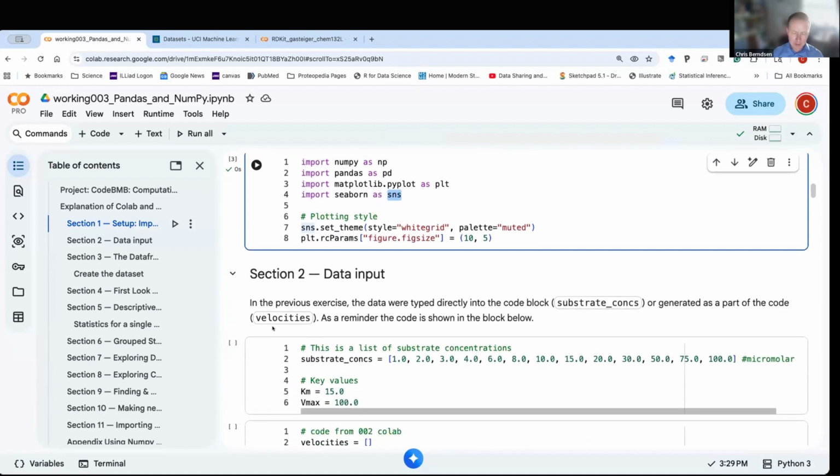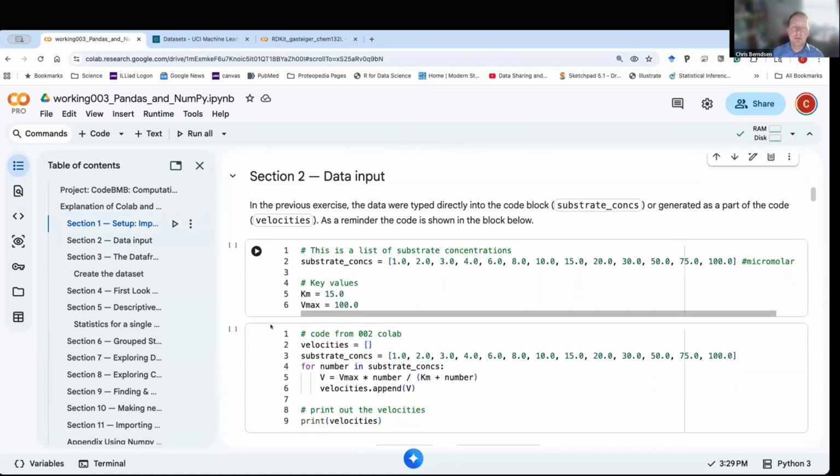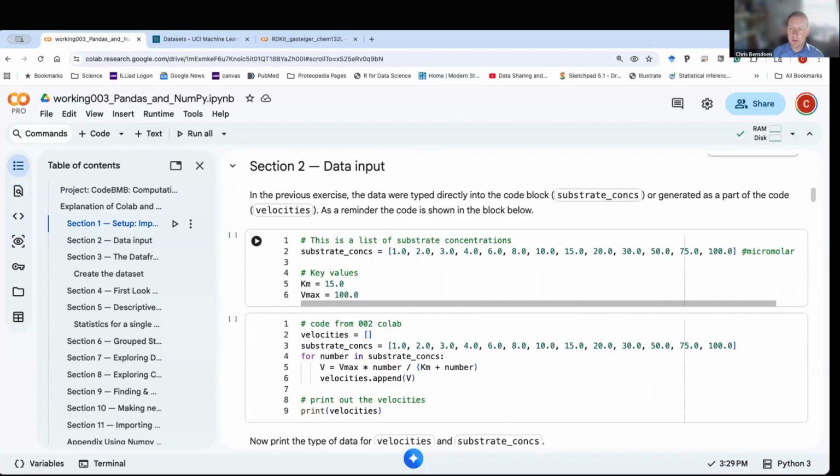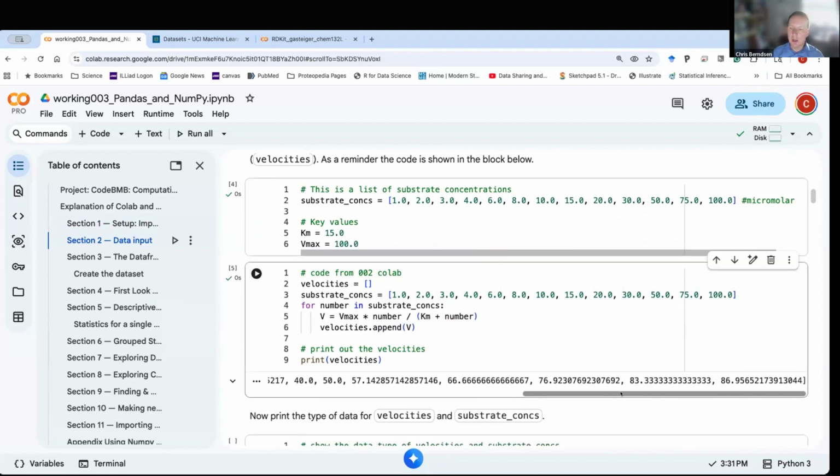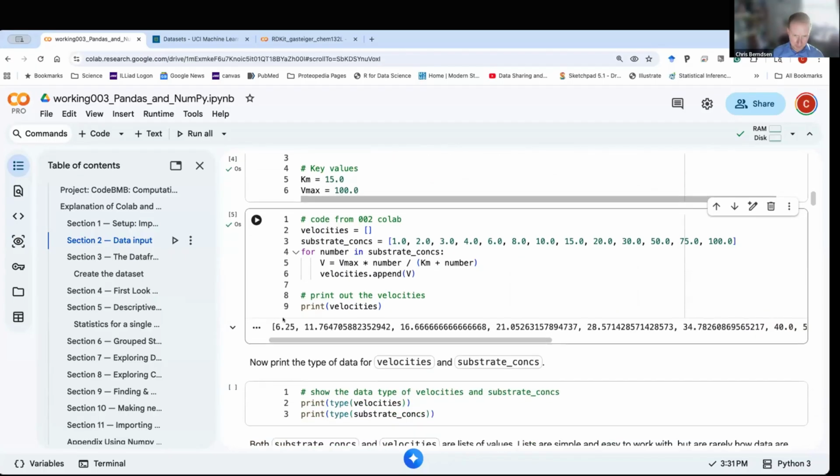Now, in Paul's Colab, he was writing out numbers like this, and he gave you key values to assign variables. And when you run that code block, it doesn't produce anything, but it stores those values so that you can use them later. And then this is one of the for loops that Paul had you make, where it goes through and calculates Vmax and Km, fits the data, and gives you a set of values here.